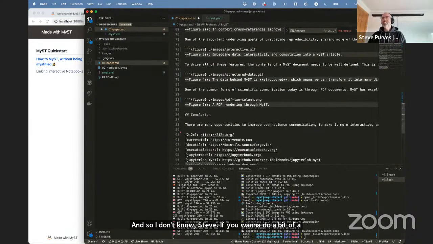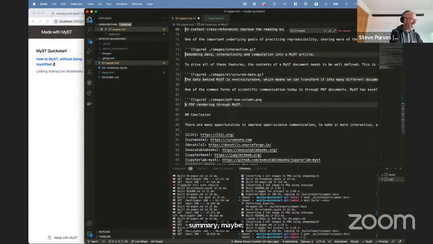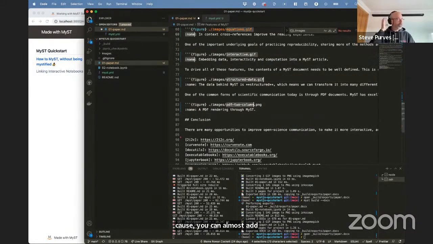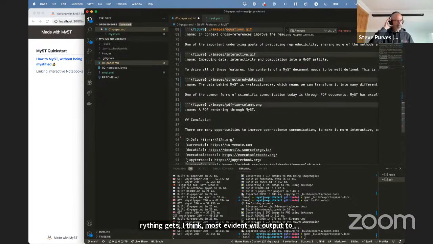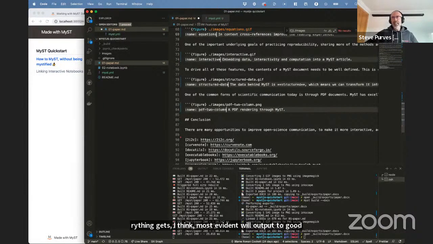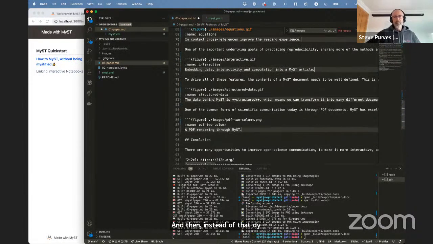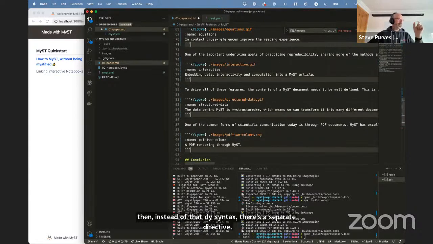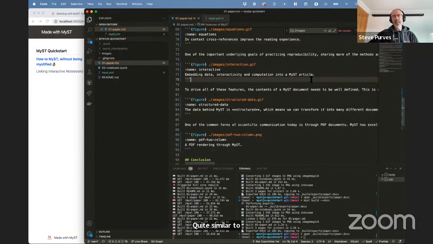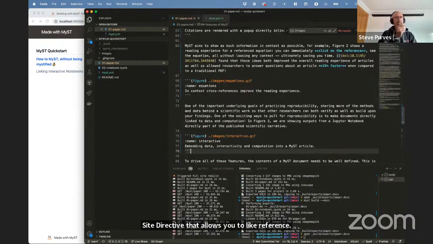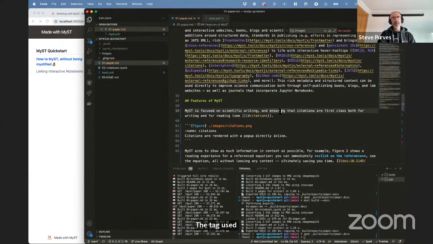I was just answering questions on citations. I think almost everything will output to BibTeX, which means you can bring citations in from any reference manager, and then instead of that DOI syntax, there's a separate directive, quite similar to LaTeX, really, where you'd have a cite directive that allows you to reference the tag used in the BibTeX in order to add it to your Markdown.